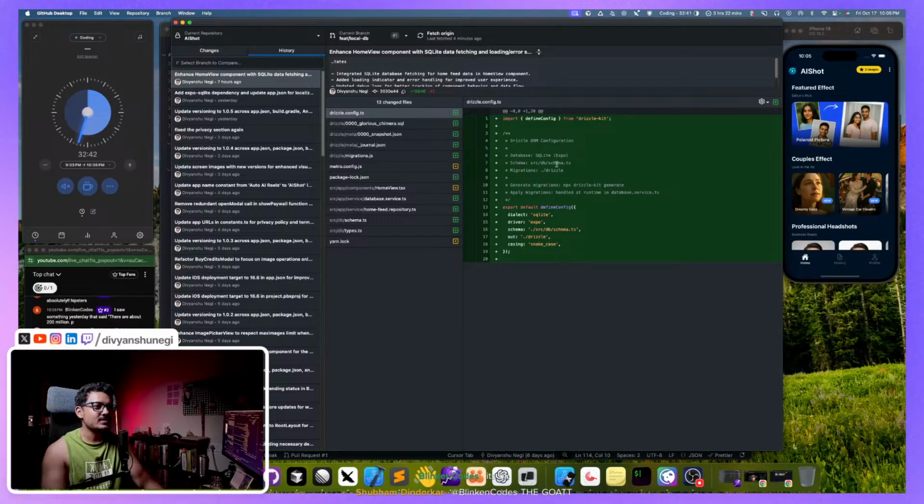Drizzle ORM database SQLite, drizzle generate migration, npx generate. Okay.